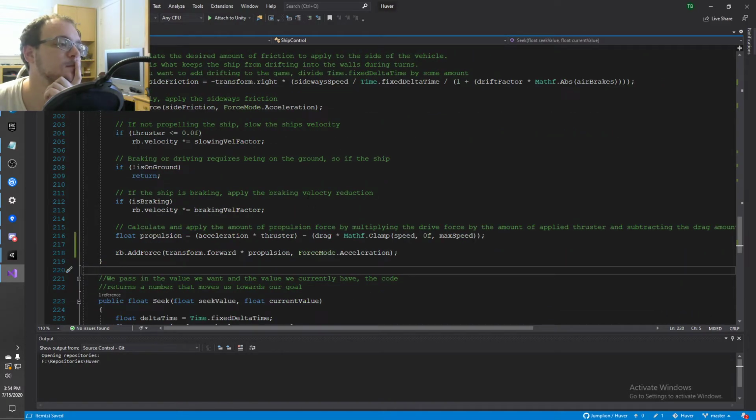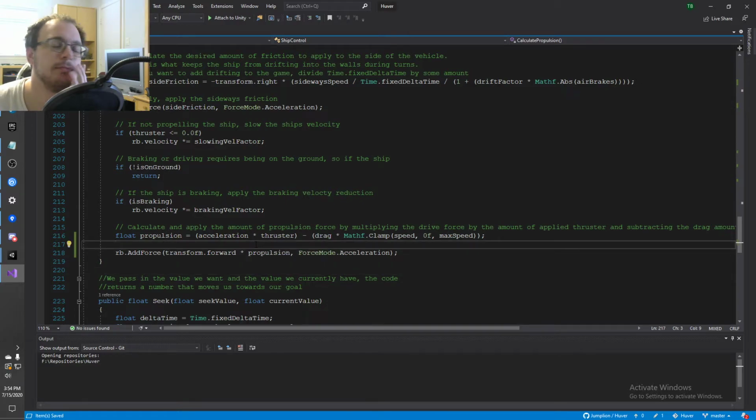Acceleration on thruster. So, this is where the math comes in, and I get real wonky about the math.